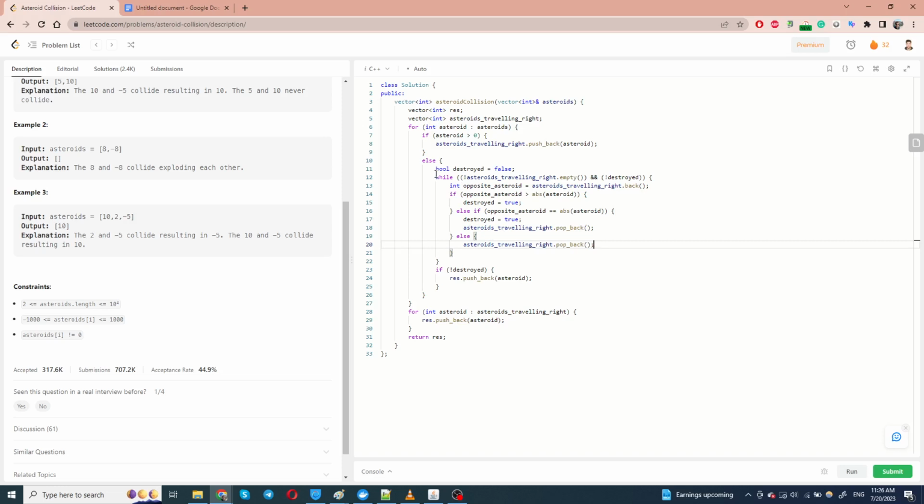After this iteration is done, we take a look at our destroyed flag. And basically, if our current asteroid is not destroyed, we add it to our resulting vector. And in the end, we will just iterate through all of the asteroids traveling right that are not destroyed, add them to our result, and return the result. And that's basically it.